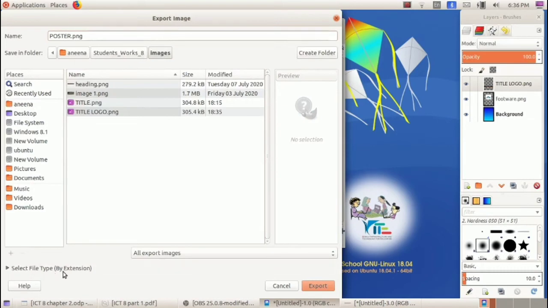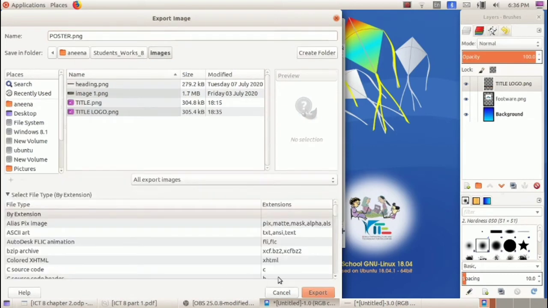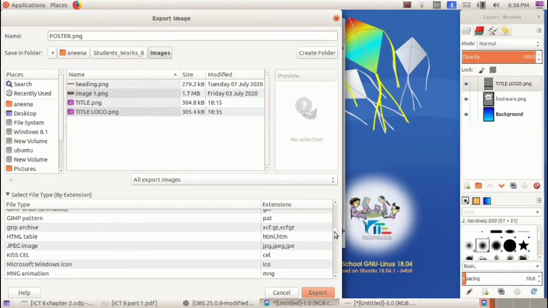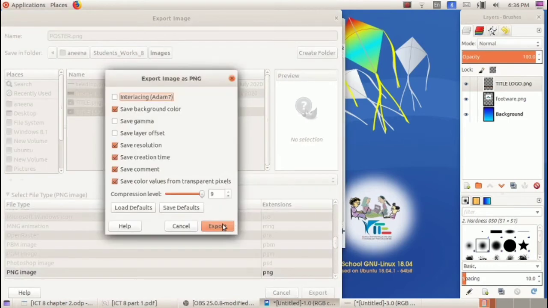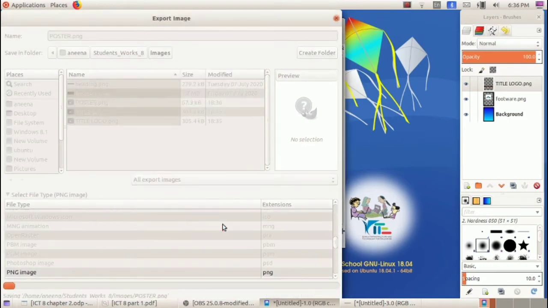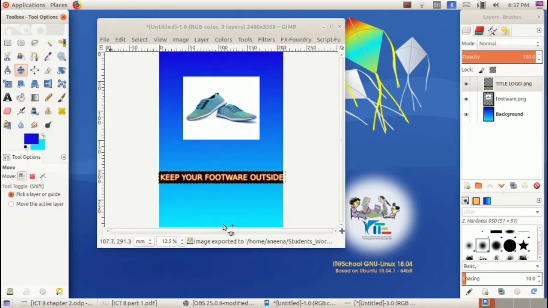Then we have to select the file type. You can select a format for images. I am going to select PNG. Then click on export button. Again export button. Okay, now we have exported this file as a picture.